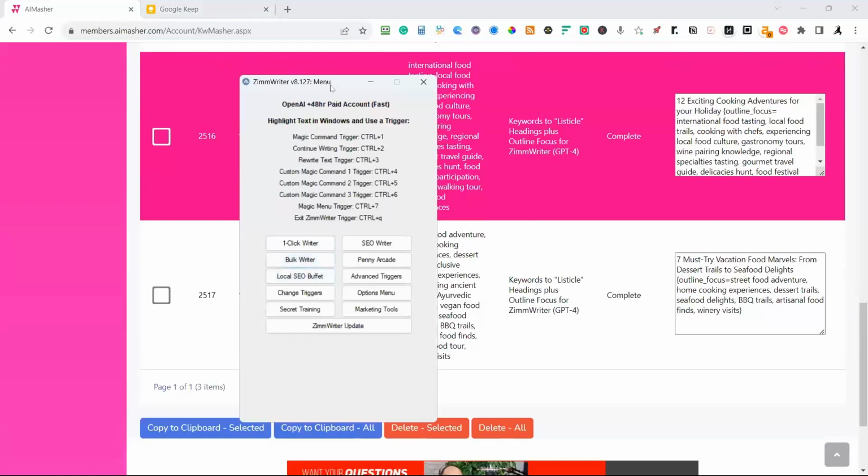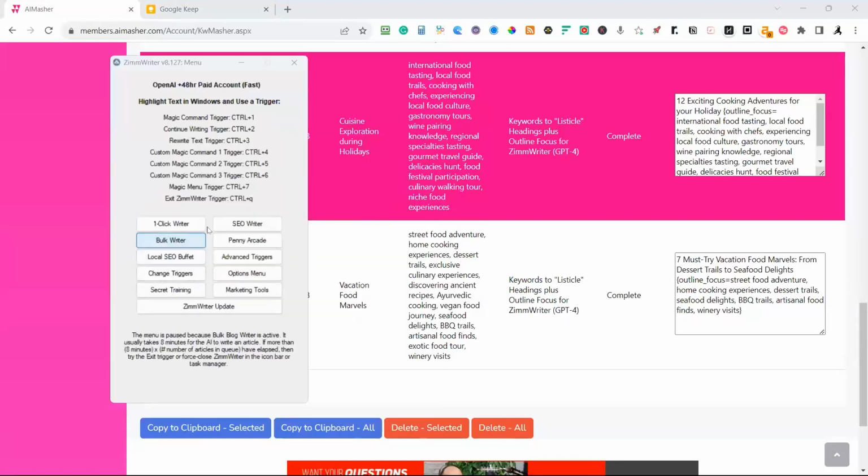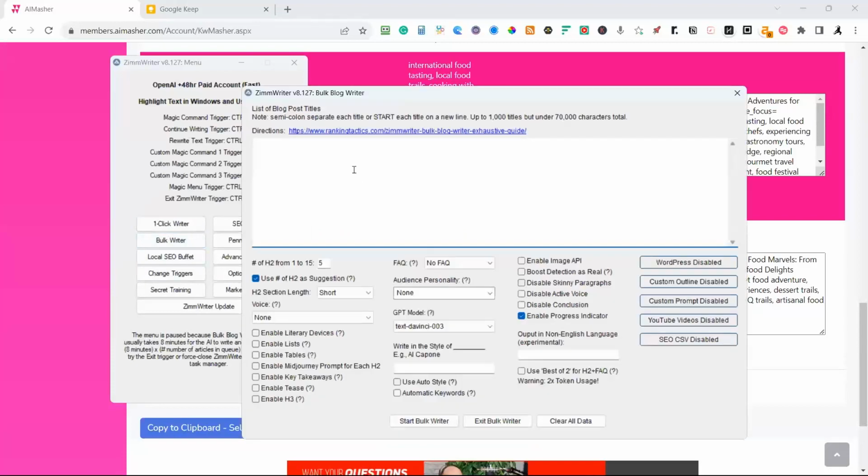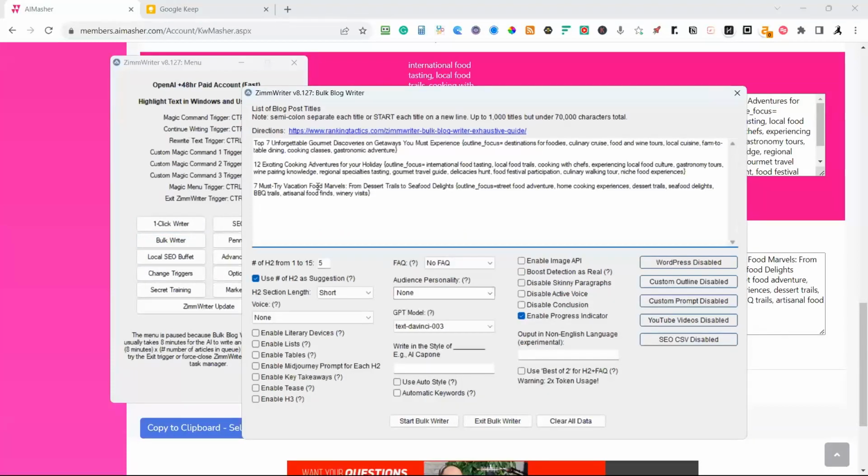Matt, can you see the Zimmwriter tab? Yeah. Okay, BulkWriter. I'm going to drag that down, and we're going to put those 3 in here. Now, this is where, to me, the power comes in. I know I've got 7, 12, 7. I don't know how many headings I want. I'm just going to do 10, okay?